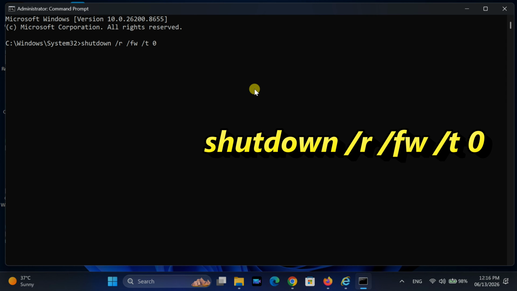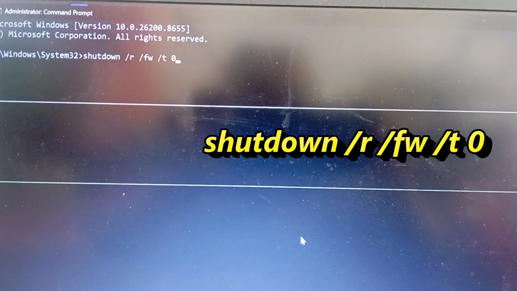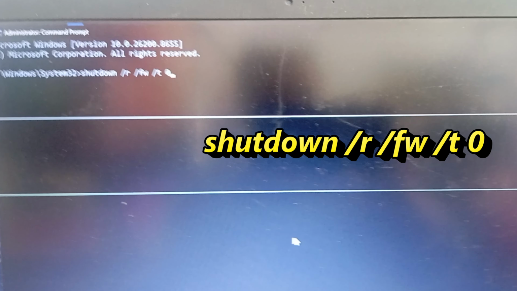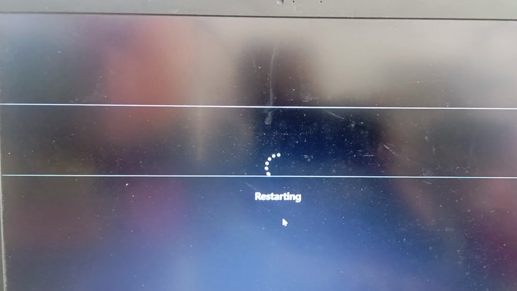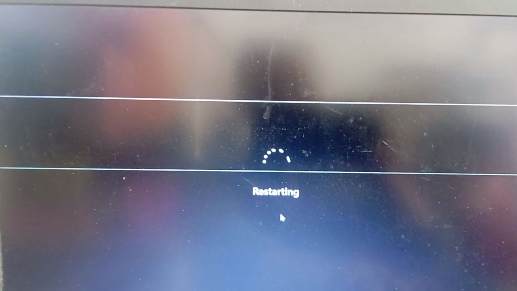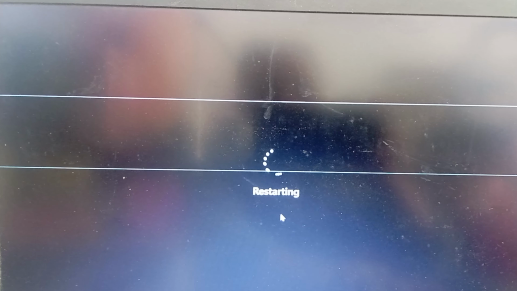The /r switch tells Windows to restart the computer. The /fw switch tells Windows to open the firmware settings, which means the BIOS or UEFI setup screen. And /t 0 sets the timer to 0 seconds, so the restart happens right away.